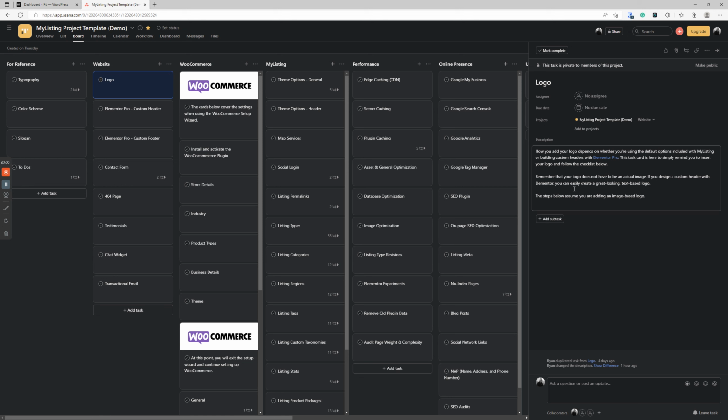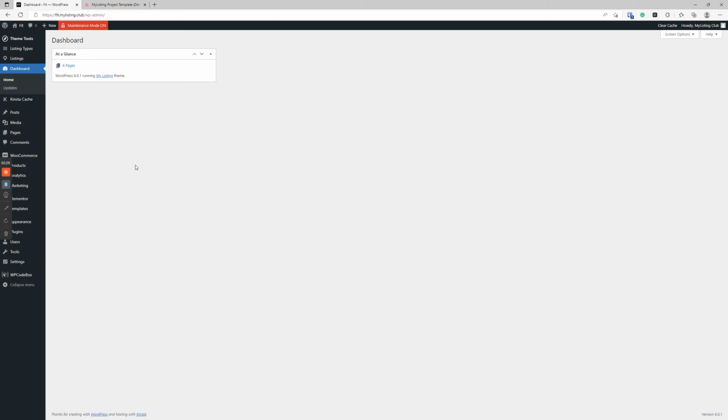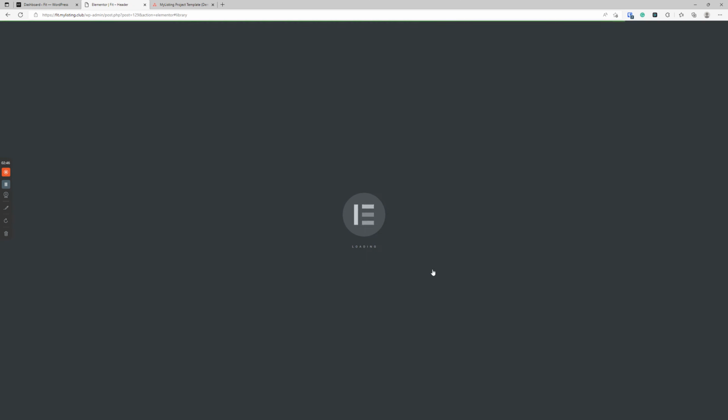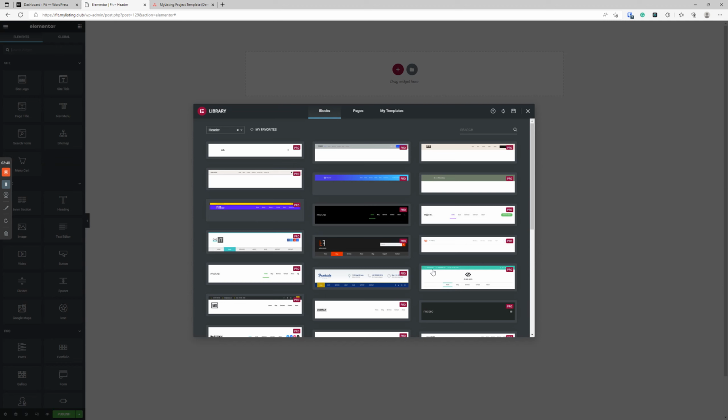So here we are in the dashboard of the Fit Starter site, and I'm going to go to templates and then add new. For the template type, I'm going to choose header, and I'm going to call this fit-header so I can easily identify it, and create template. Now I haven't decided for this starter site if I'm going to use a custom Elementor header or the default MyListing theme header, so I'm going to reserve the right to have the final choice on that here in a little while as I build out the site. But we'll go ahead and close this down.